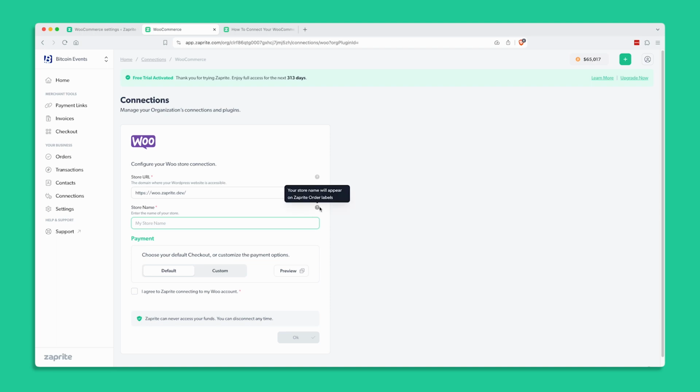Now we have to enter the store name. It's important to highlight that your store name, whatever you put in this field, will appear on your Zaprite order labels. So it's important to get it exactly how you want it. For this demonstration, I'm just going to write Zaprite dev store.